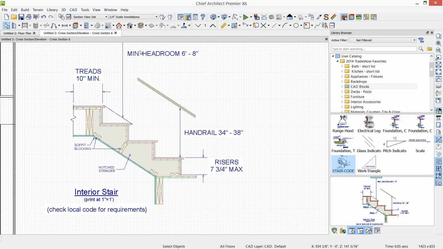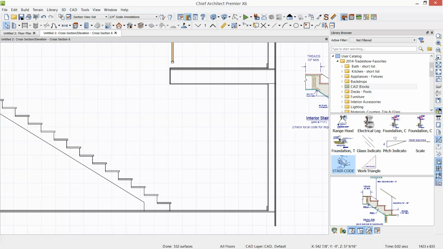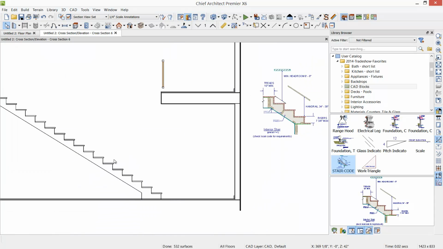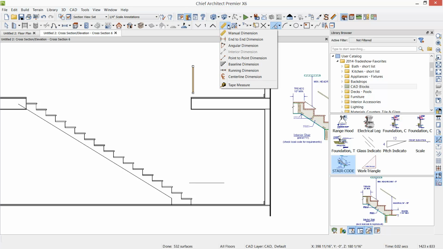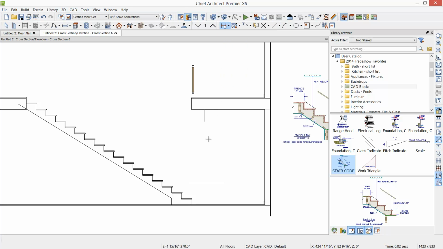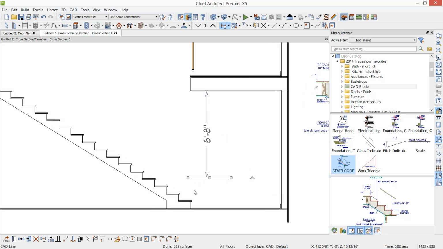And if we want a minimum headroom, to make sure we do that and show that in the section view, let's go ahead and toggle off our grid so we can see that. What I'm going to do is use the W on the keyboard, and I'm just going to come in here and draw a line. And with my dimension tool, I'm going to use an end-to-end dimension, and I'm going to come down here, highlight that line, and type in 6'8". So we know that that's the minimum headroom.